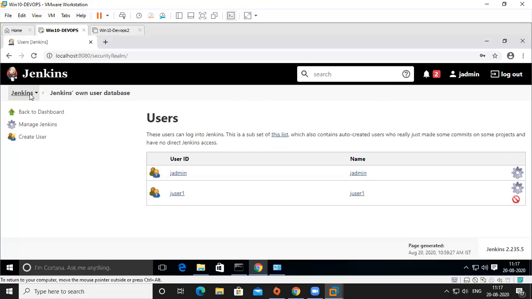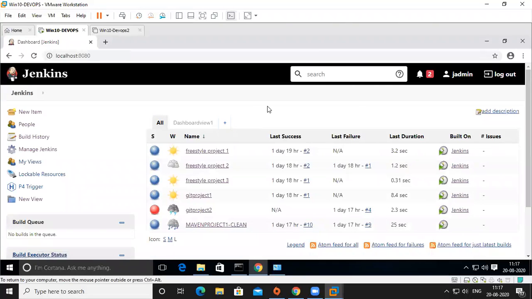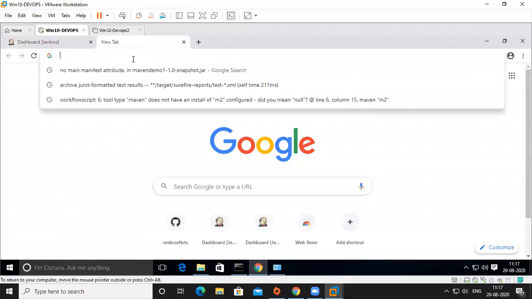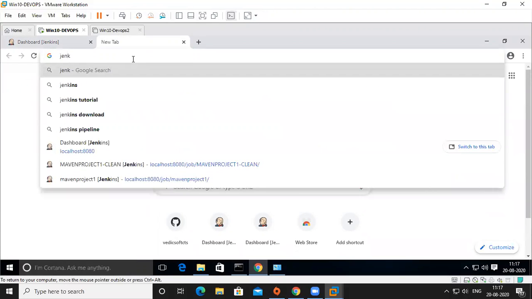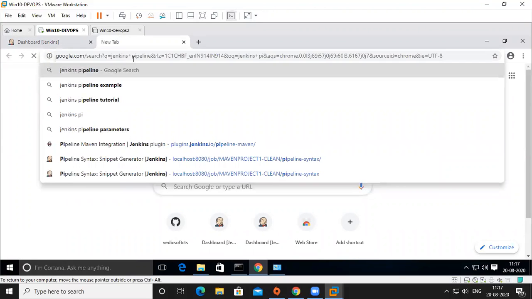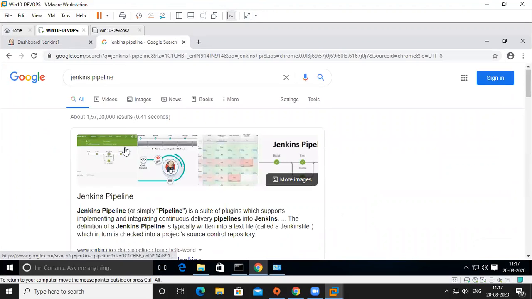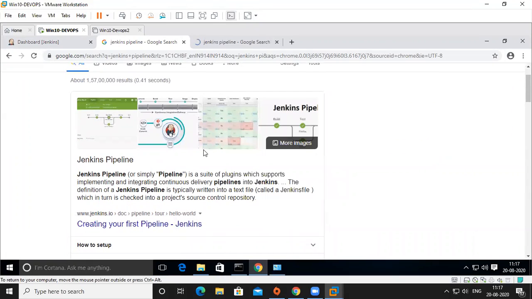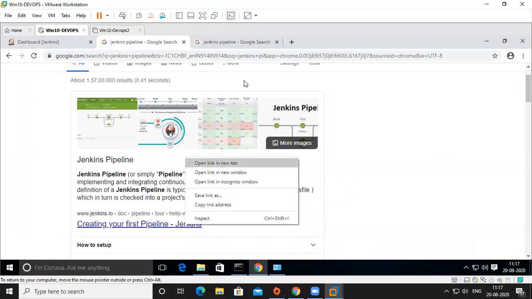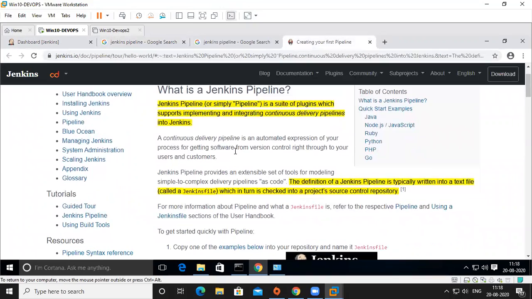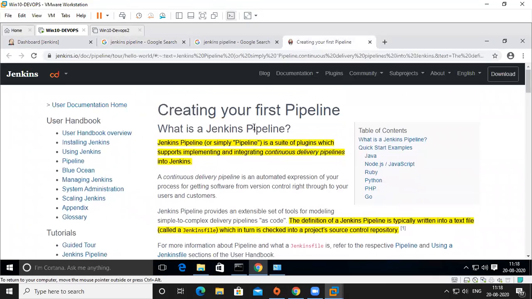Okay, how to create a pipeline project? I will show you on my PC once we connect back, and we will go through what a pipeline project is. You can search for Jenkins pipeline project, and see the pipeline project related things, or you can go to the Jenkins website itself. It explains what a pipeline project is. What is Jenkins Pipeline? It is simply a pipeline.